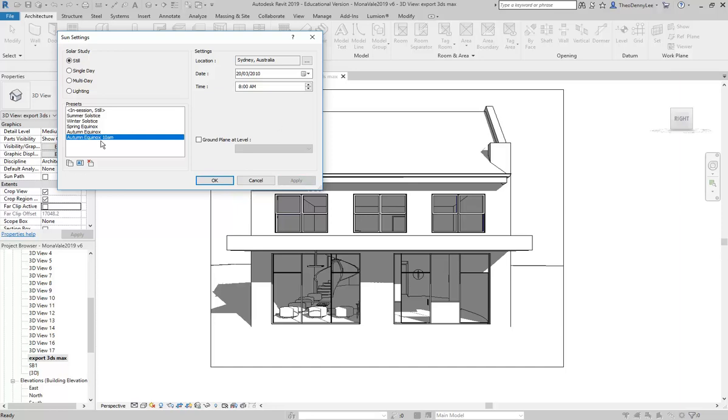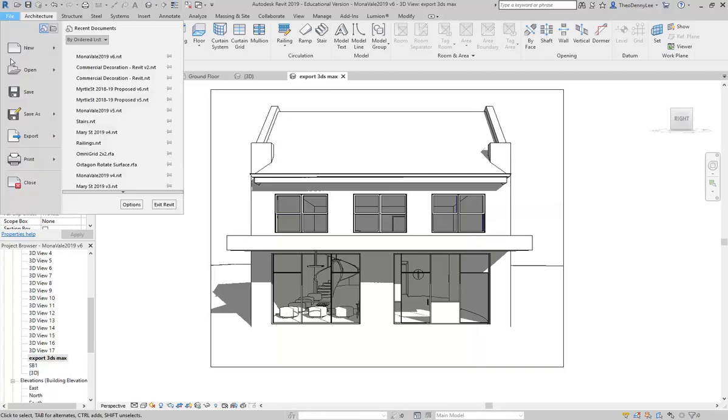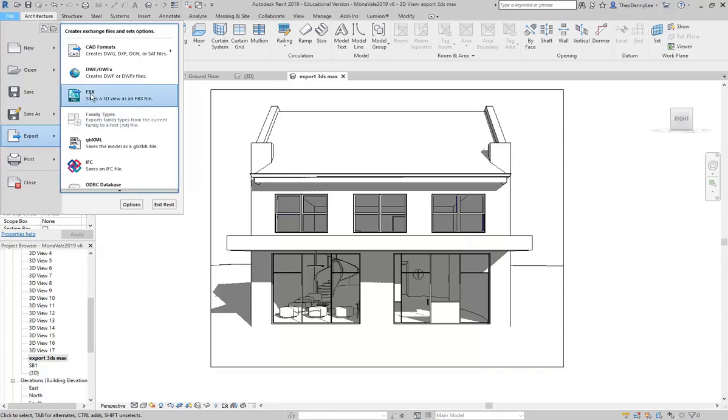And then I'll just rename my sun setting. I thought you could right-click, maybe it's one of these buttons down here. Yeah, this one. So that will let me rename, there we are, and call it 9 a.m. Okay, so I'll save my file, because at this point it will sometimes crash. And then to go into 3ds Max, just go to File menu, Export, and then FBX.